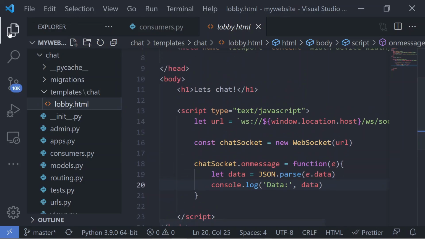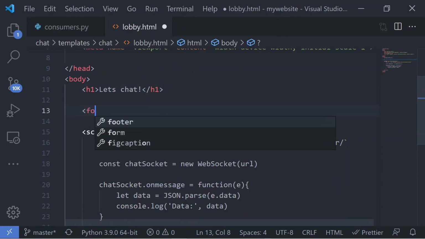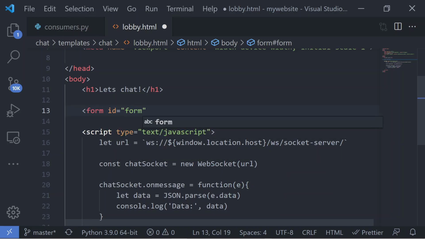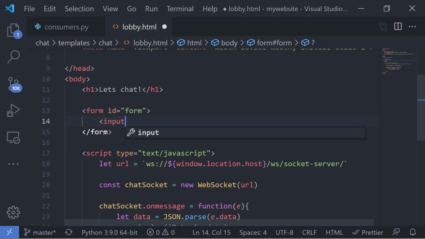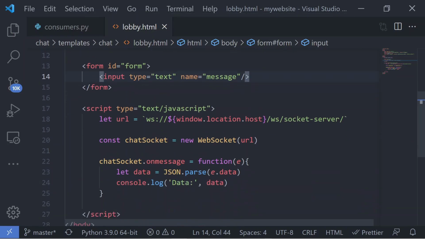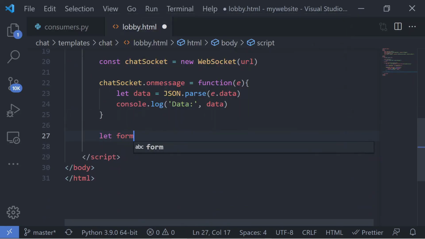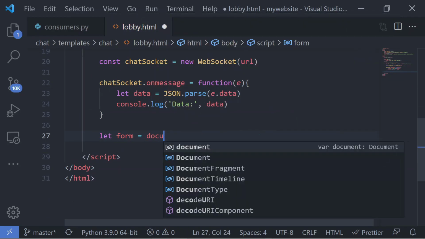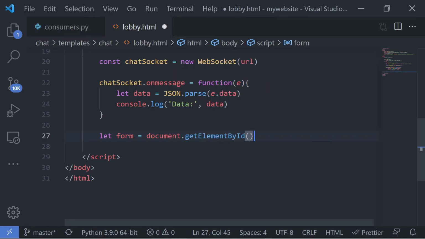Let's jump back into our lobby.html file and create a form where we can send messages from. Let's give this form an ID, and inside of the input value, let's set that to text and give it the name of message. We'll need an ID for this form because we will add event handlers later to handle form submissions. Down in our script tags, let's query our form by using document.getElementById, grab the form's ID and set this all to a variable called form.